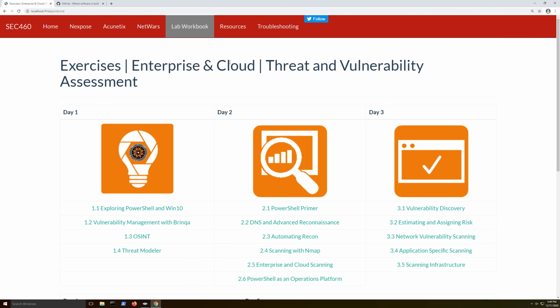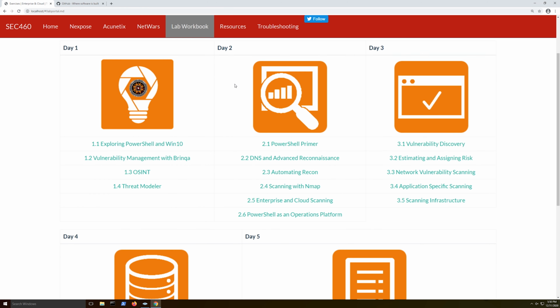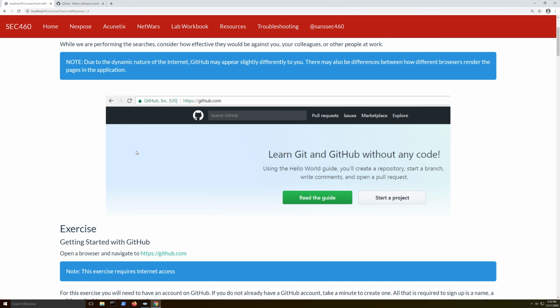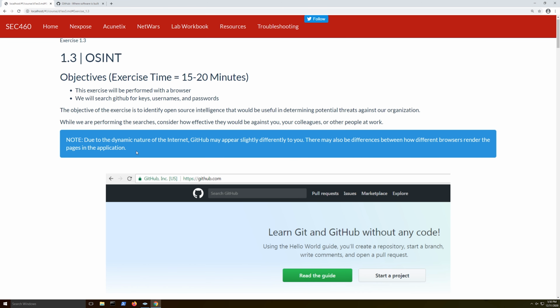We, in fact, have many labs in the class and a couple different modalities on how to explore them. For example, we've got this wiki that you see here. There's also a print workbook that you receive and a soft copy workbook as well. And as you can see, there are many labs here. Let's take a moment to look at this lab 1.3.